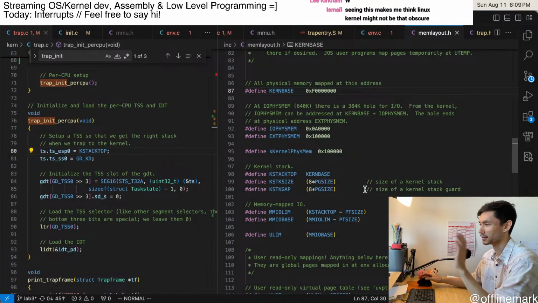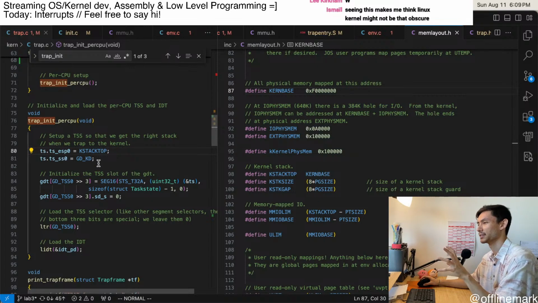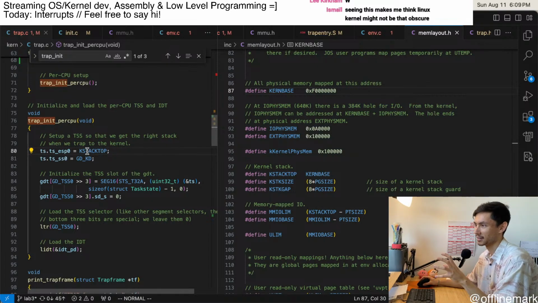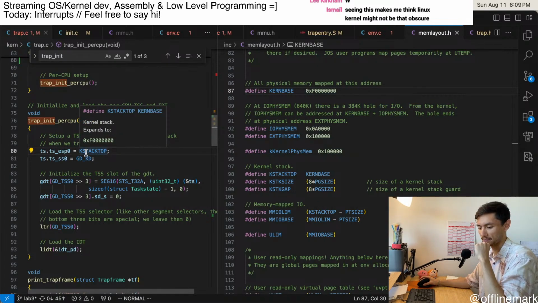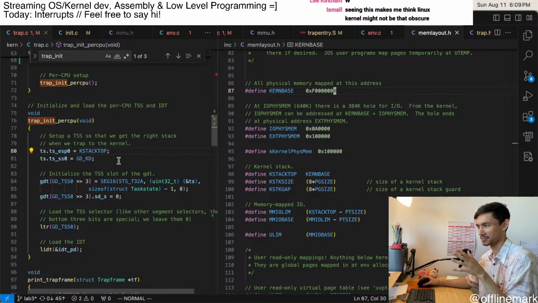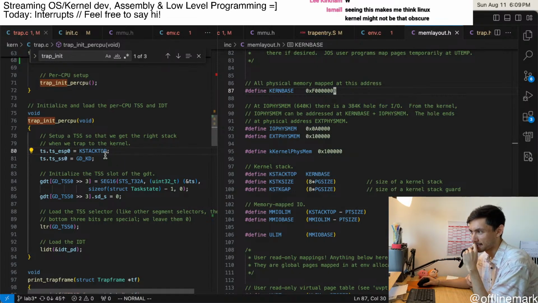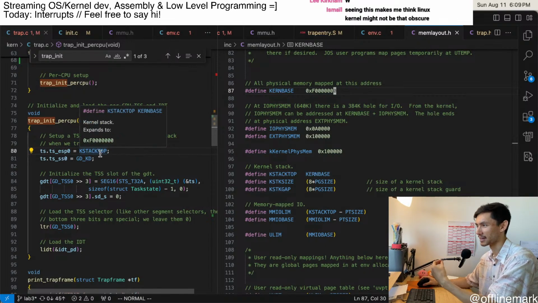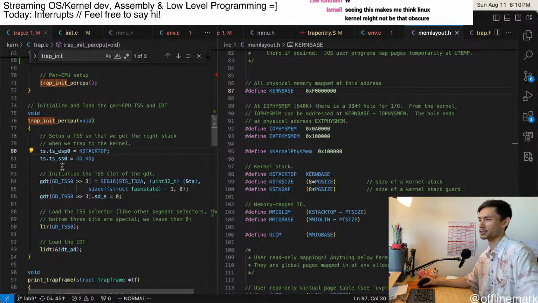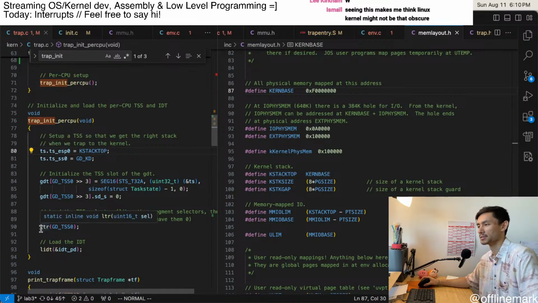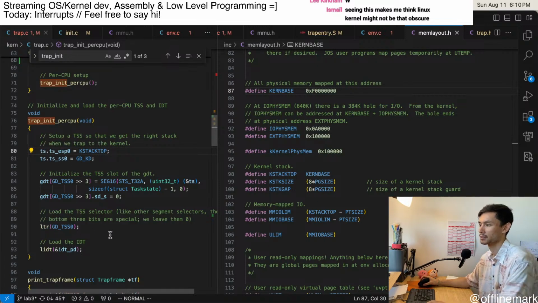So in the code, we're instructing the CPU. We're saying, hey, when the interrupt happens, switch to K stack top or something like that. I actually am not totally sure how. Oh, maybe it's this, the LTR. Maybe this is what communicates it.